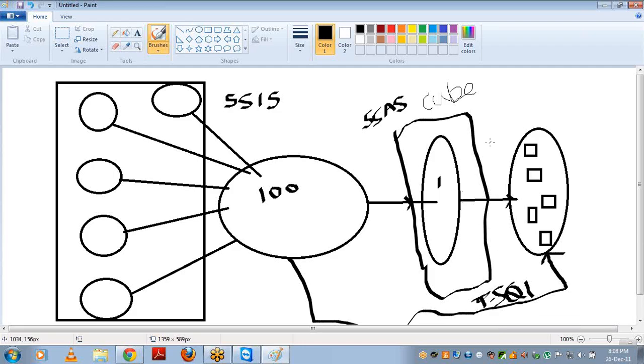If you are pulling data from your SSAS cube, you will use multi-dimensional expressions. You have to run MDX queries to pull data from your SSAS cube, which is also called a MOLAP cube, a multi-dimensional online analytical processing cube.